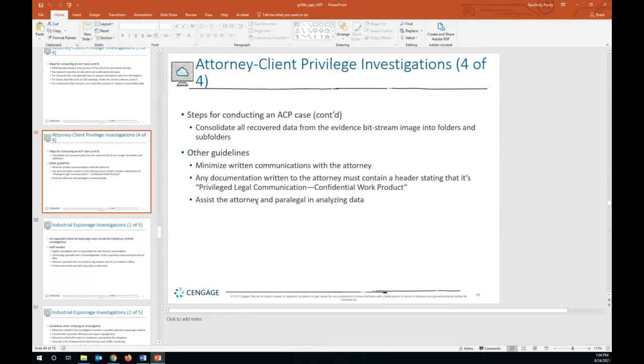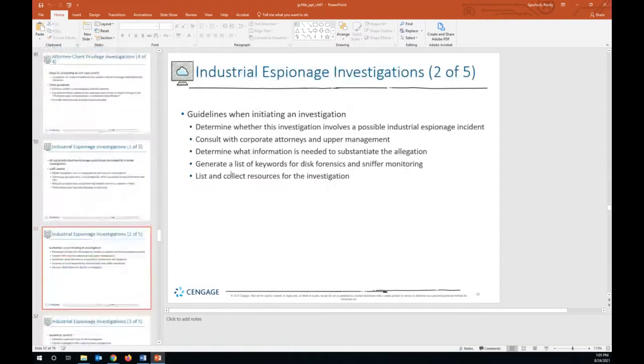Some other guidelines we would follow in attorney-client privilege investigations would include minimizing written communications with the attorney. Any documentation that is written to the attorney must contain a header stating that it's privileged legal communication, confidential work product. And you'll also want to make sure you assist the attorney and paralegal in analyzing the data.